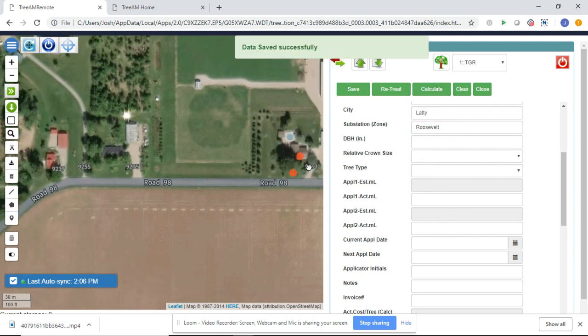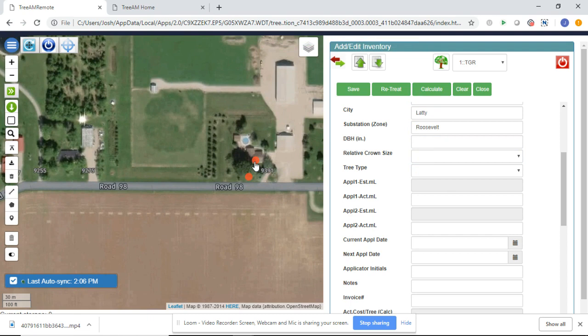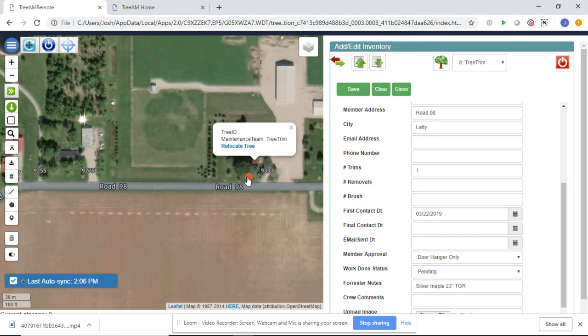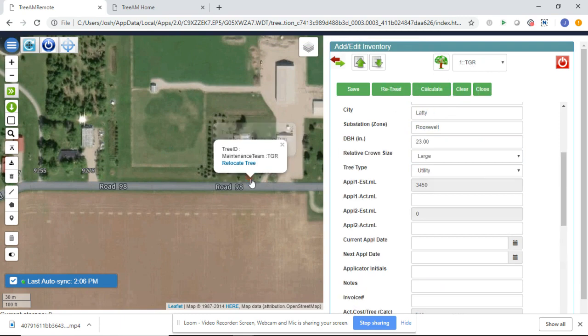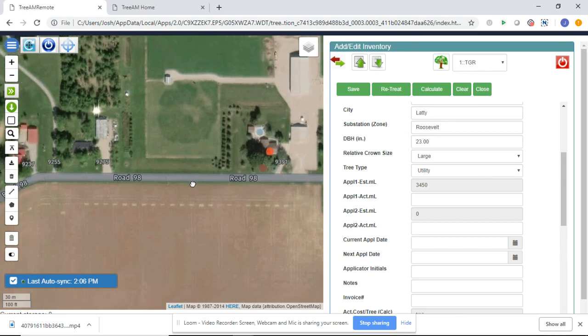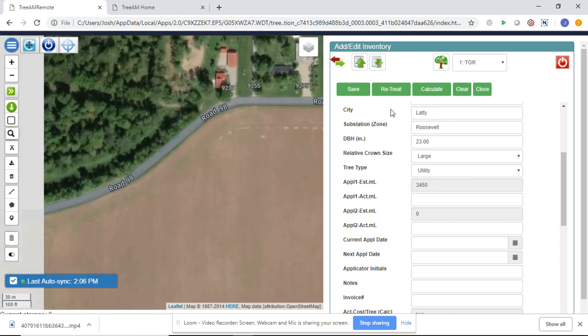So you see that we've moved between two different types of activities. One, the tree trim maintenance type up here in the upper right, and then also a TGR on the same property. Now let's move on down the road.